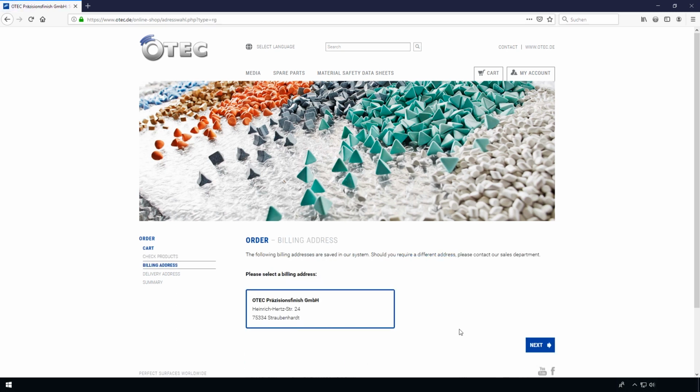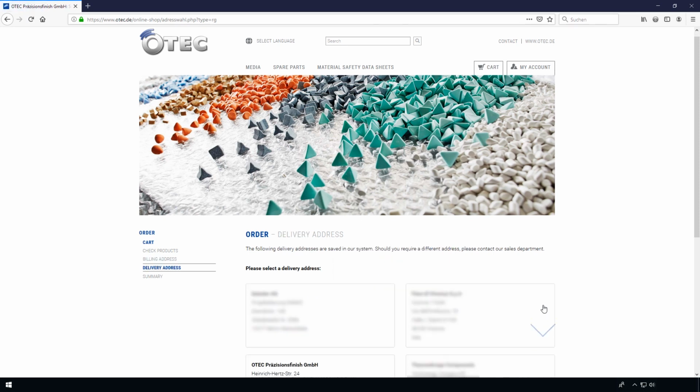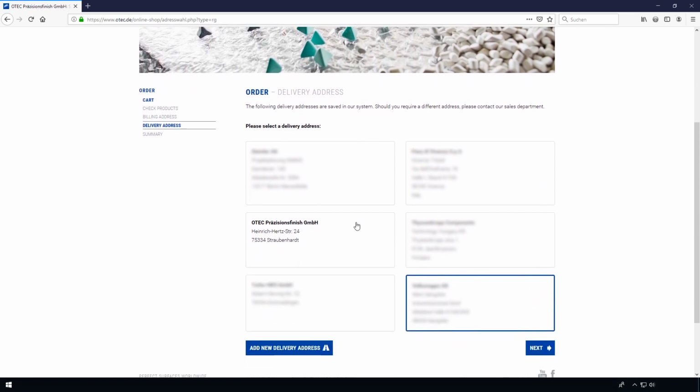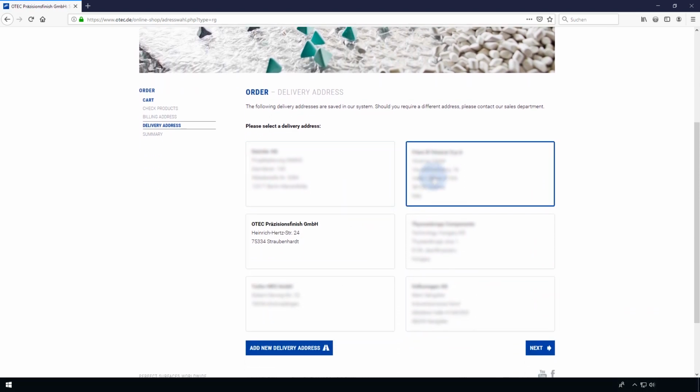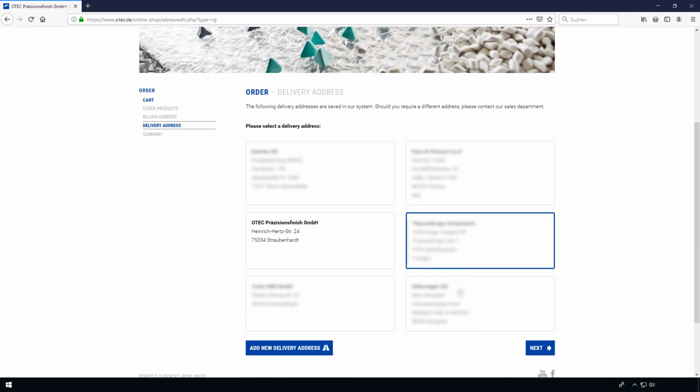Subsequently, you choose the right billing address. Important, new billing addresses can only be added by Otec. So the next step is to choose the right delivery address, or you can also add a new address by yourself.